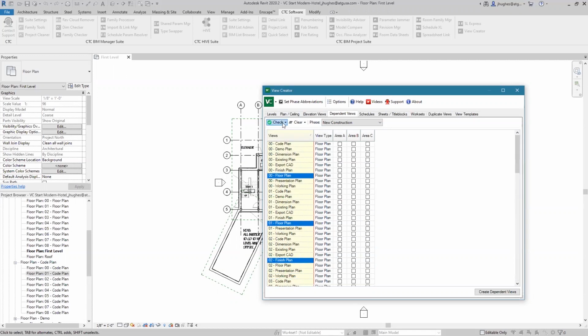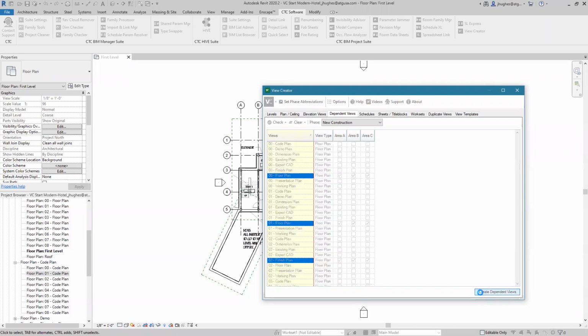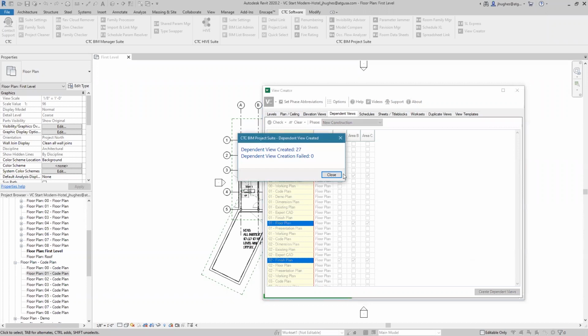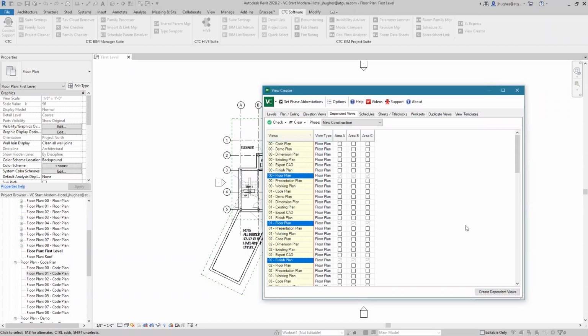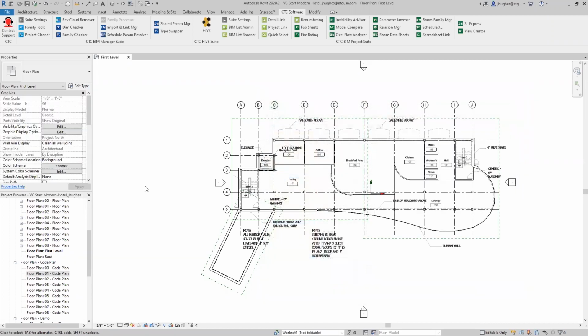You can see them in blue. Up here under check, I can check the selected, and it recognizes all 3 of the scope box areas, and it is now checked. So it will create dependent views for each of those and automatically associate them with those scope boxes that have been created. So we'll choose Create Dependent Views. And it has created 27 of them. And yes, I fumbled through that, but nonetheless, it's less than 1 minute.